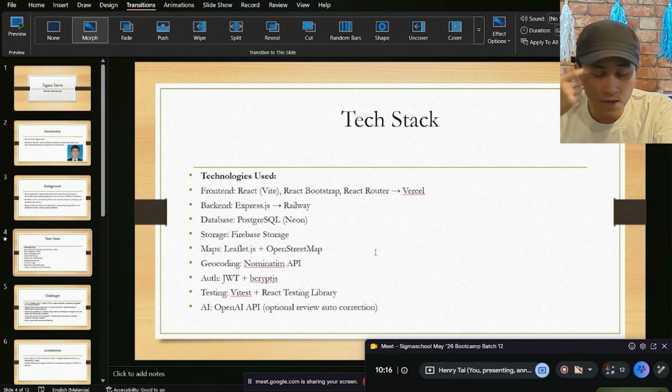And for the API, I'm using something called Nominatim. I'll explain that later. I'm also using OpenAI's API for review auto corrections.